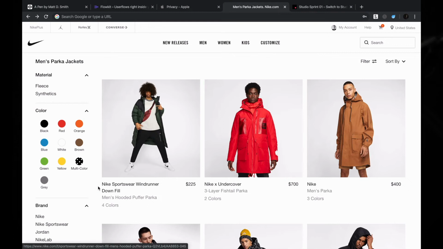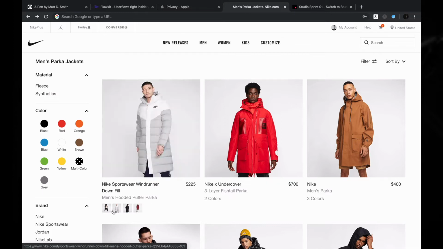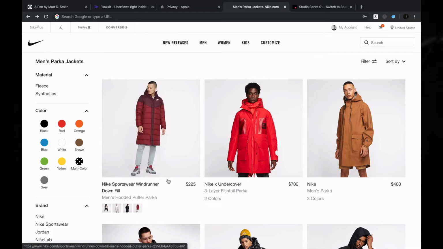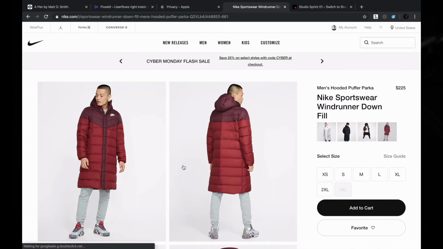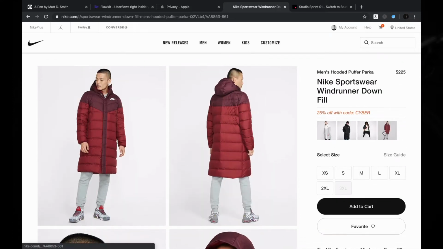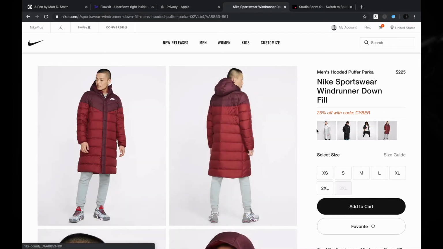So this simple little animation, or interactivity rather, allows me to see the colors of this particular product without having to click into it, load a new page, and wait for that to happen. But now I can still see these larger. It's just going to take a little bit longer because it loads those images in.